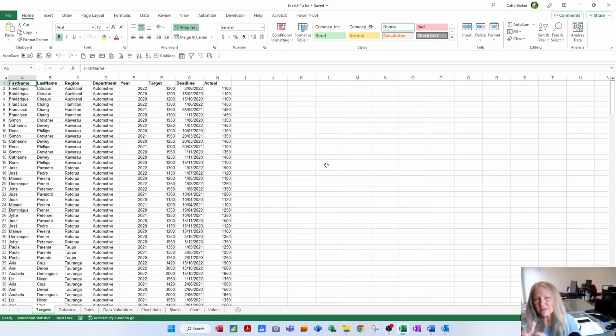So what is a list? A list in Excel means that each column has a unique column heading. So we've got first name, last name, region, department, year, target, deadline, and actual. So that qualifies as a list. We also, under the headings, have records. Each row is considered a record.